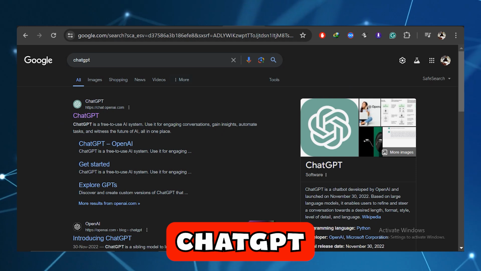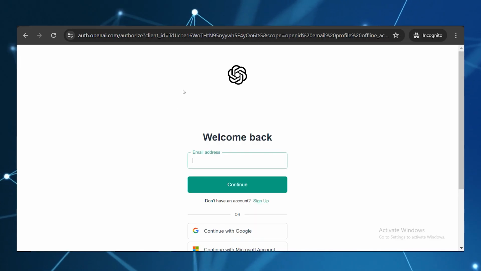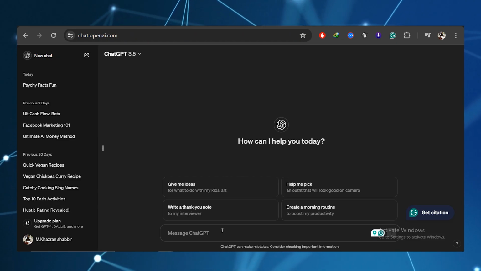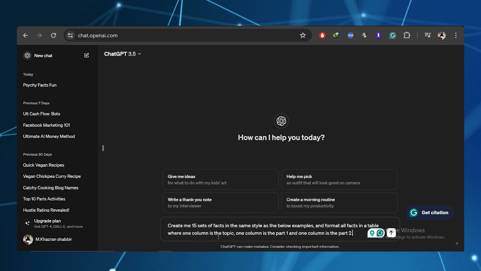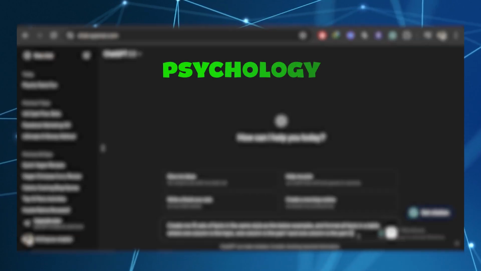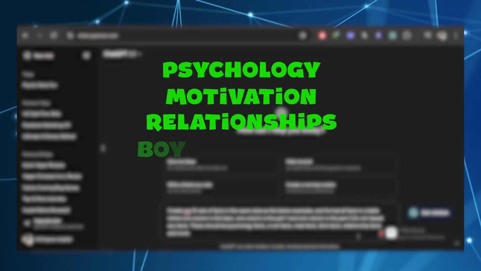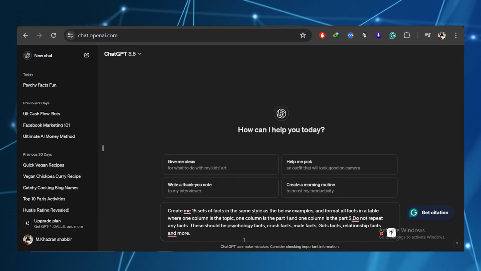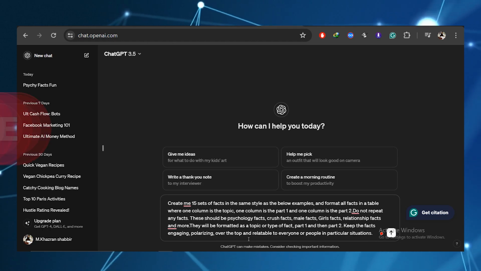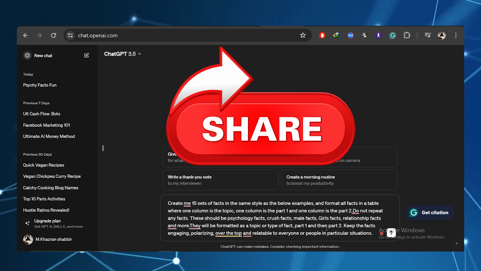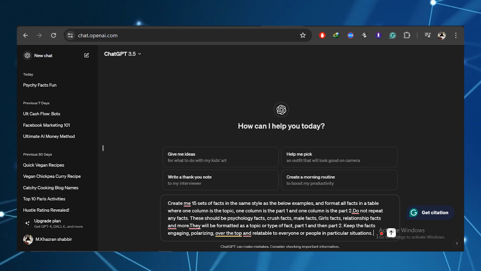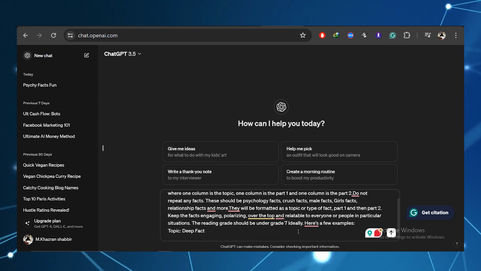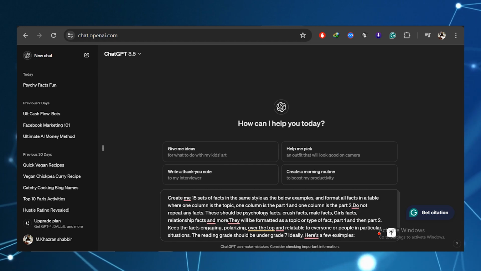You must register in order to use ChatGPT. For example, our goal is to ask ChatGPT to generate 15 sets of facts that will consist of various topics or facts for the shorts, such as psychology, motivation, relationships, boy-girl topics, and productivity to ensure a variety of content. The main goal is to find topics that are easily relatable and especially shareable. The prompt you will be using must be refined through testing, because the secret of these AI tools is that when you enter a perfect prompt, you get the desired result or the closest to it.